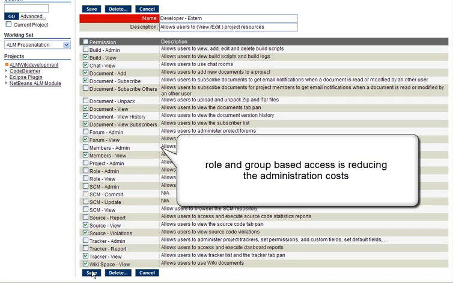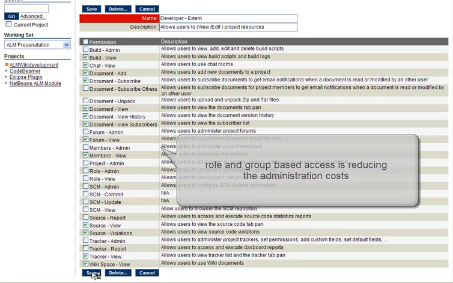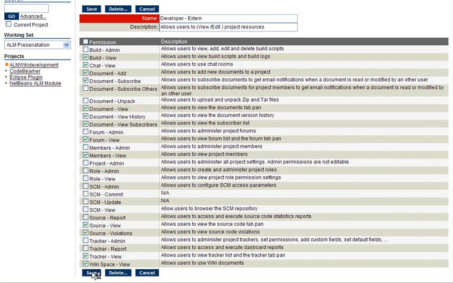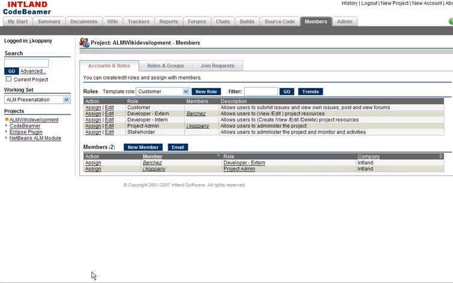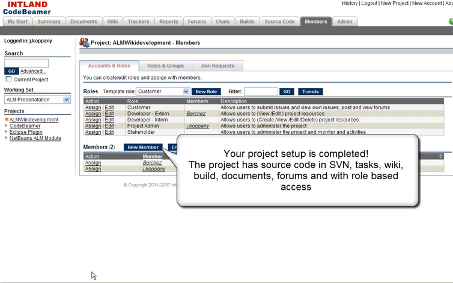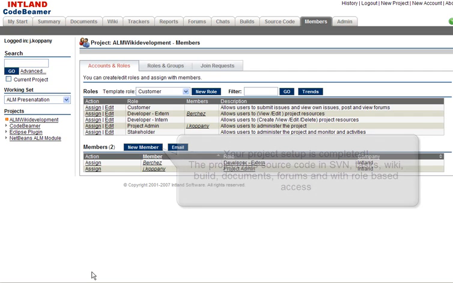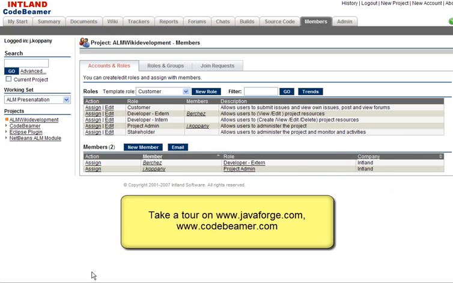Okay, it seems to be correct, and I click save, and we do have the first role configured to external developer access in our system. And afterwards you can add new members as external and intern, and you can configure the roles to the proper system access.